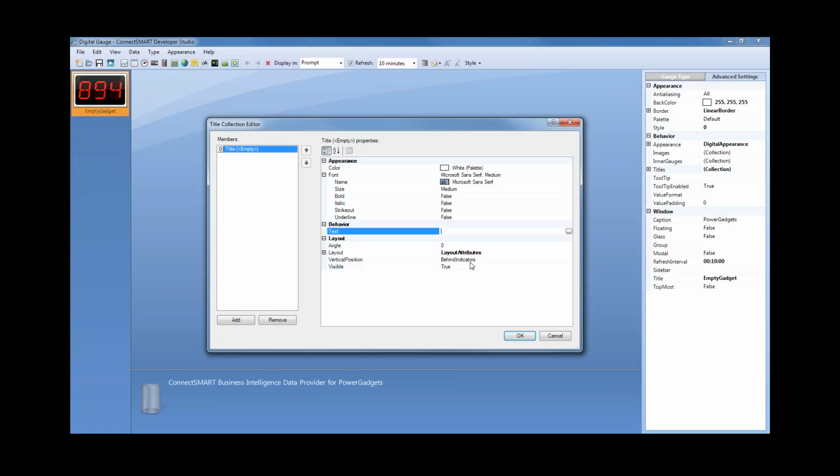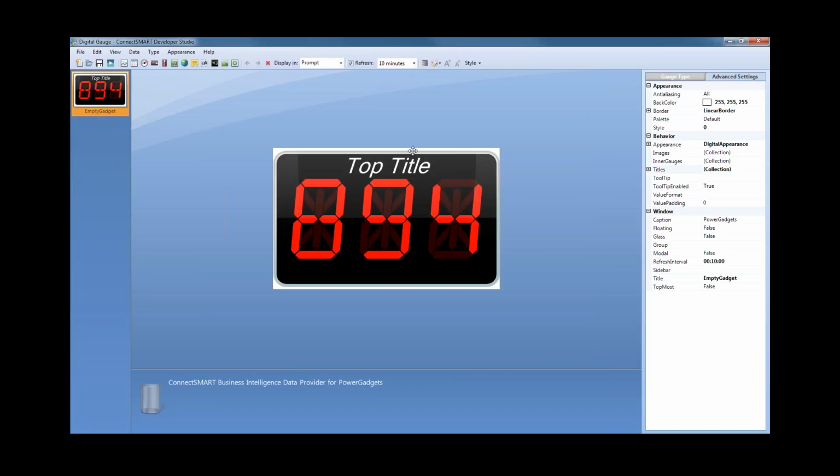So I'm just going to put in a top title, and the layout is going to let me decide where I want to put that, and in my case I want to put it at the top center. If I was so inclined, I can change my text here, my font. I can make it italic, bold, and there we go.